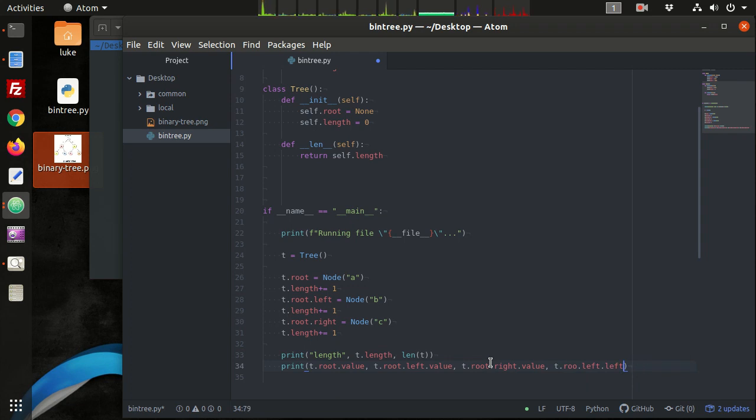Well, actually, there won't be a left.left, so we'll just leave off that dot value. So t.root.value. This is going to be the root node, and then the value of that root node, which will be a. Then this is going to be the root node's left property, which we set to node b, and then the dot value is going to be the actual string b. So this would be the node, and then dot value would be the string.